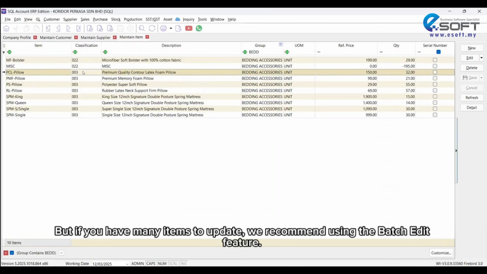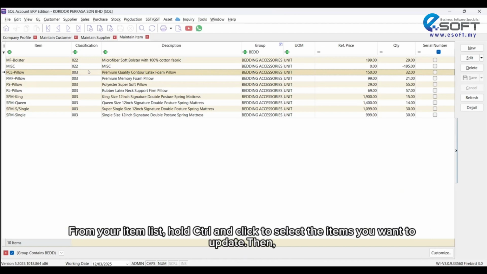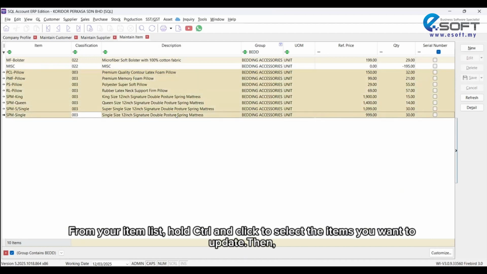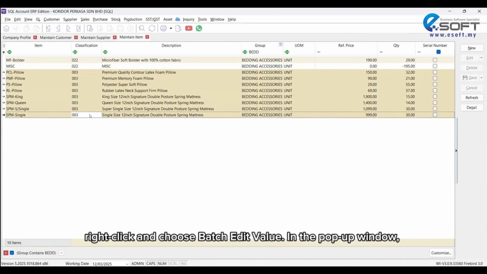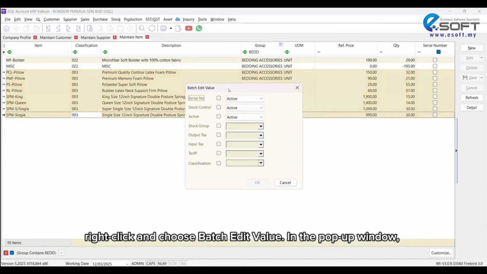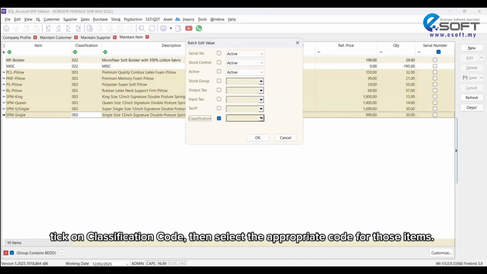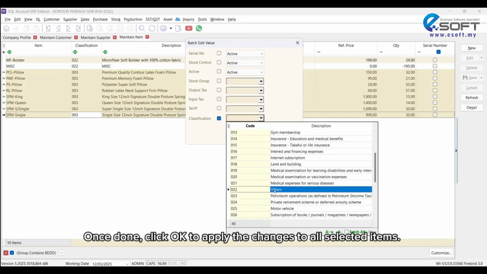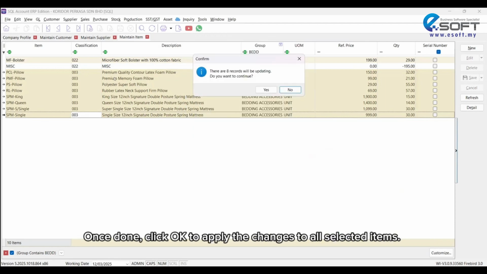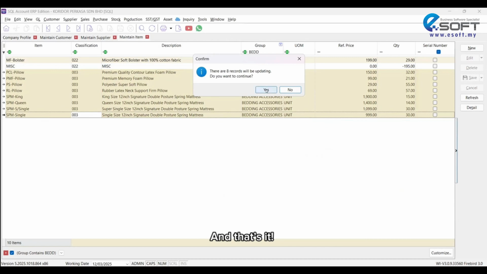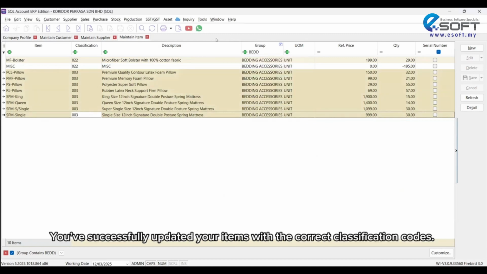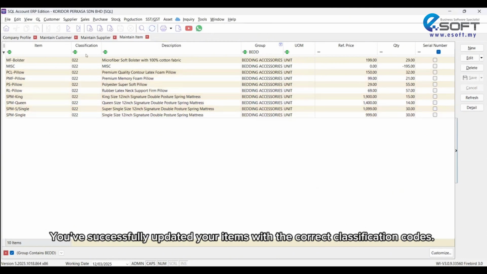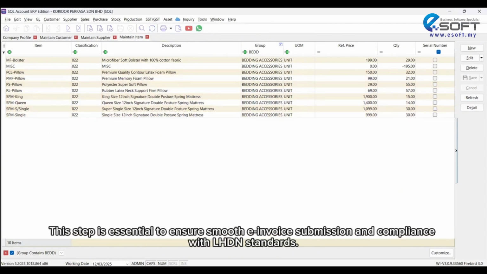But if you have many items to update, we recommend using the batch edit feature. From your item list, hold Ctrl and click to select the items you want to update, then right-click and choose batch edit value. In the pop-up window, tick on classification code, then select the appropriate code for those items. Once done, click OK to apply the changes to all selected items. And that's it. You've successfully updated your items with the correct classification codes. This step is essential to ensure smooth e-invoice submission and compliance with LHDN standards.